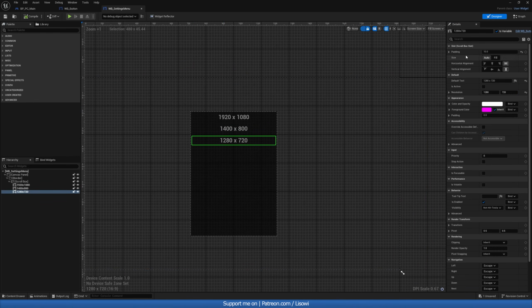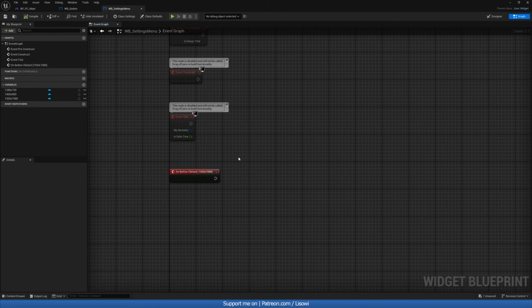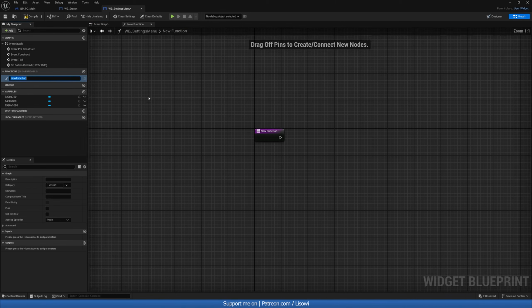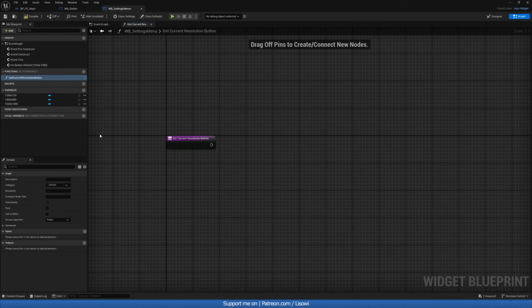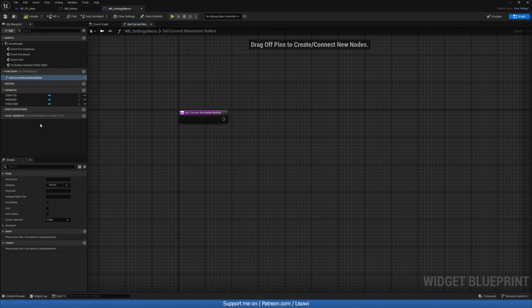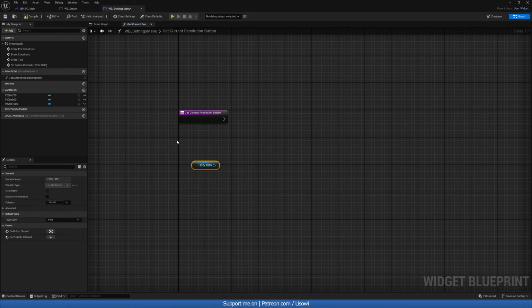And let's head to the event graph. Next, we want to go ahead and create a function called get current resolution button. Now in here, we want to drag all of the buttons in here. So you can either drag and get also, or simply hold Control. And we have that one already, so let's get rid of it.